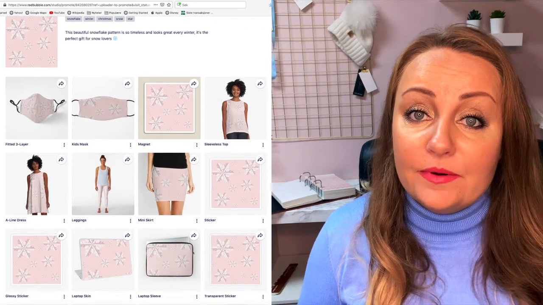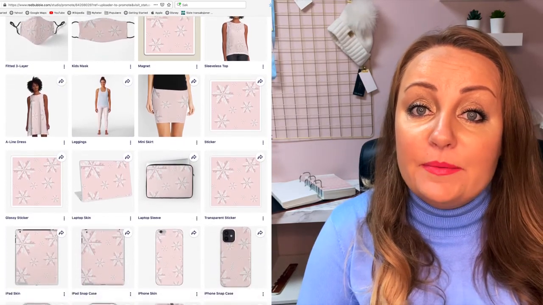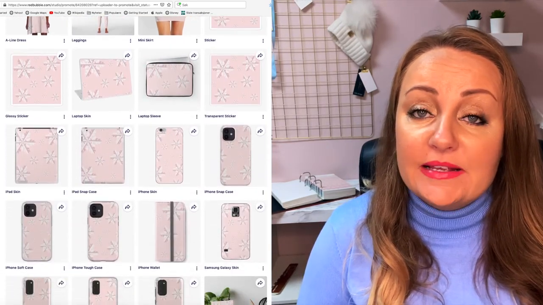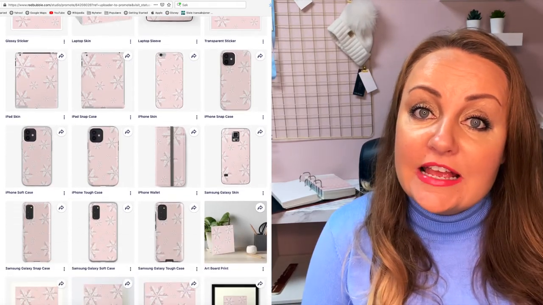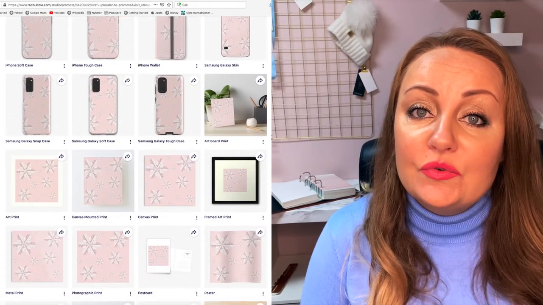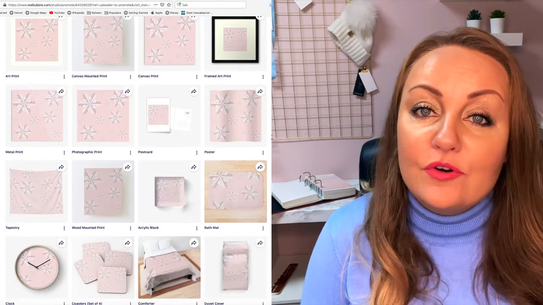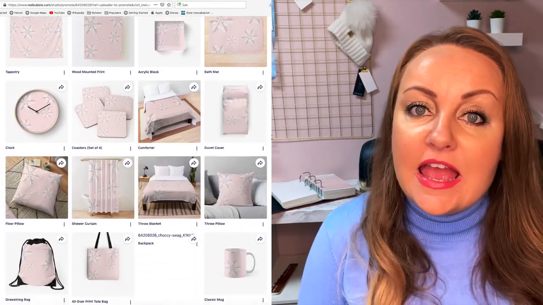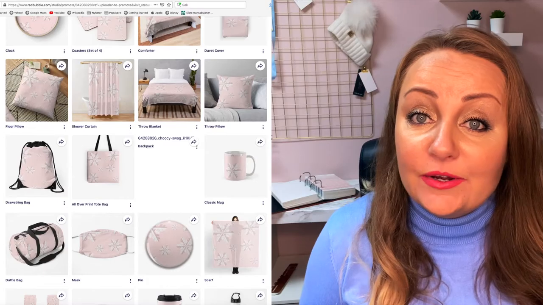And here we go. Here we are in Redbubble, and you can see I have uploaded my snowflake prints and my snowflake patterns in different colors, and I've applied them to many garments and products and cups and gifts. And here you can see what that looks like.